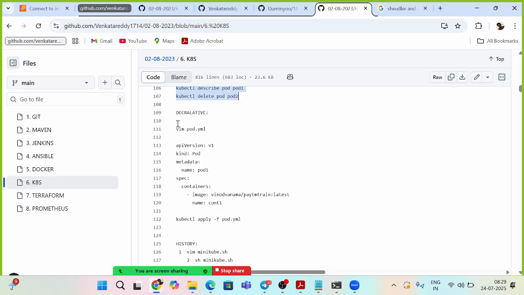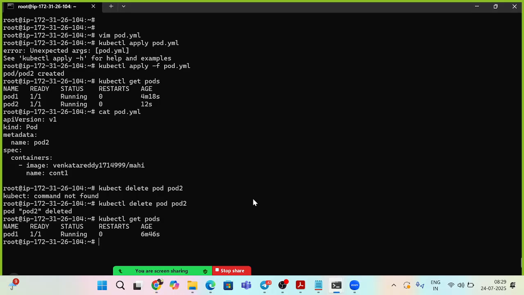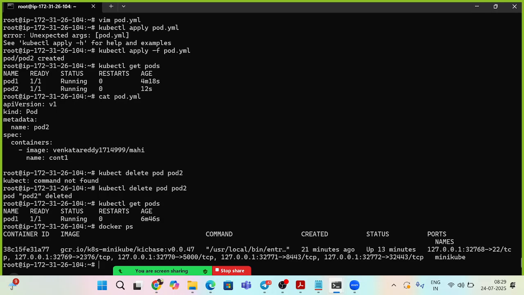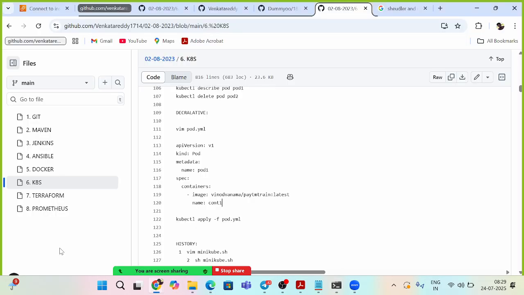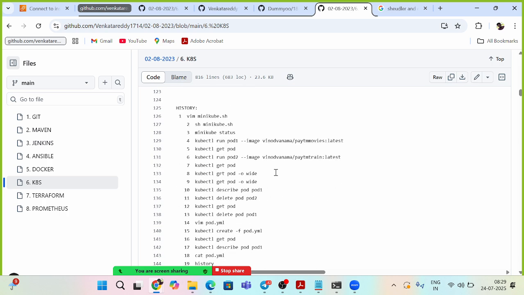Pod1 we created with the imperative manual command. Pod2 was created declaratively by using the pod.yaml file. In the YAML script we created pod2 with container1. The version can be anything, as long as it is a valid API version. We created the container by using this, so the container is there. The Docker image is created here, and Kubernetes gives the names here.